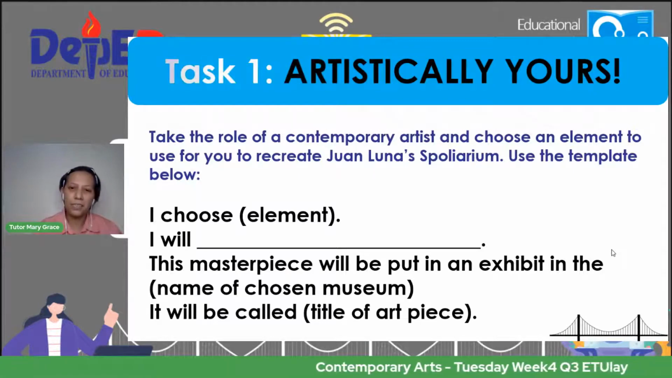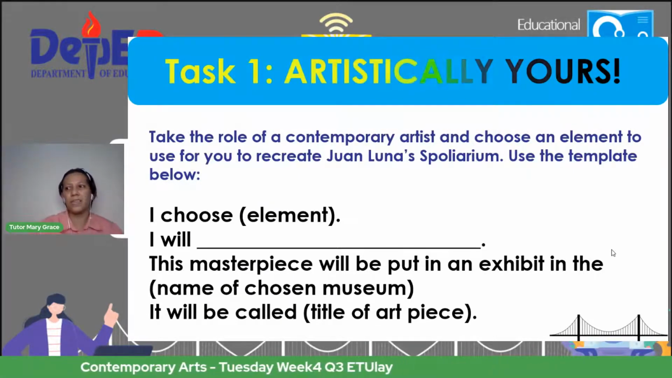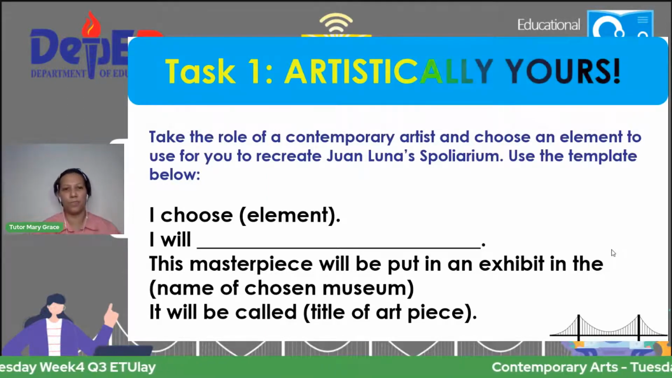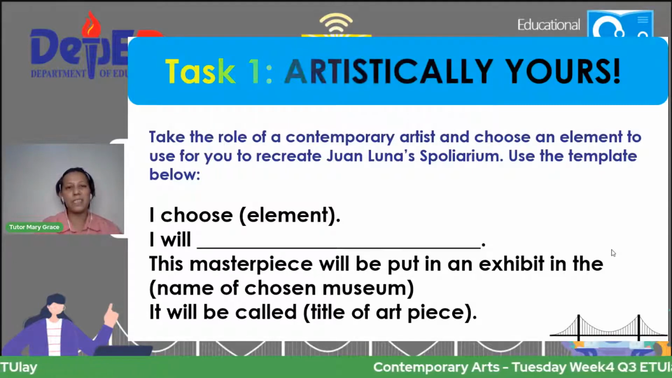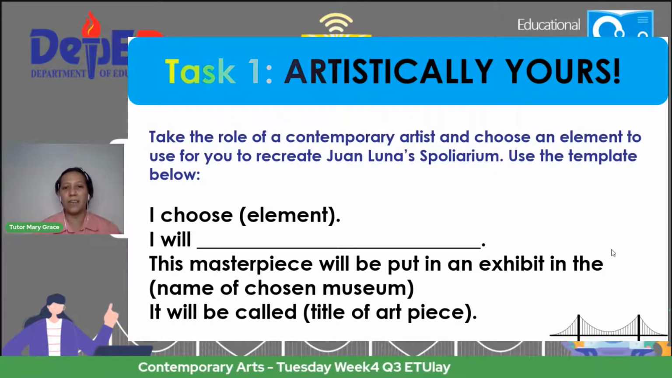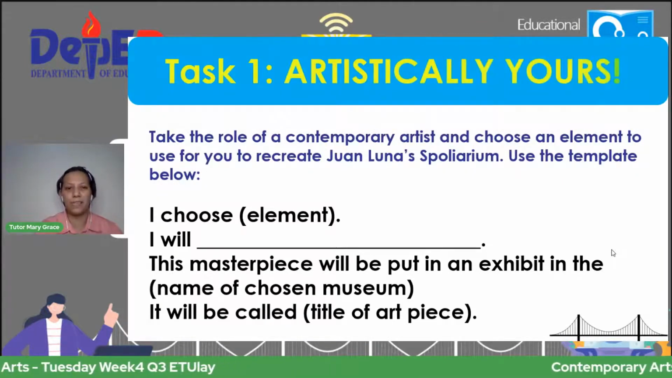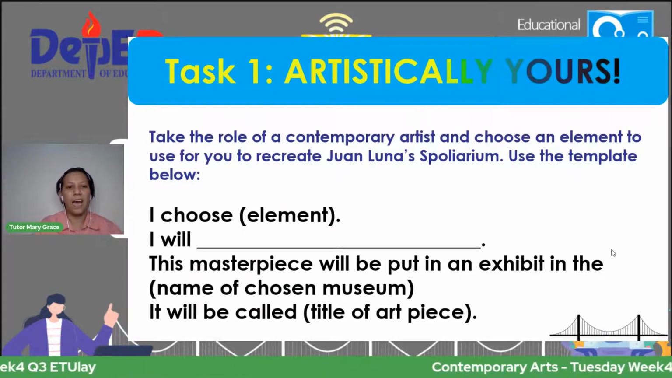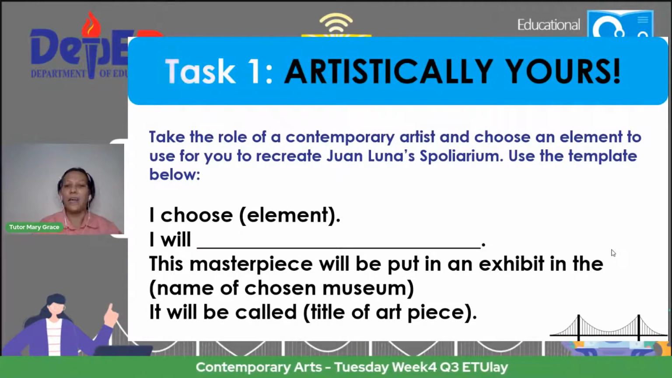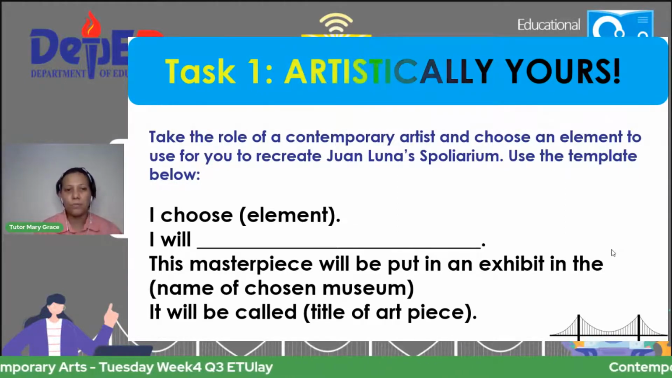Okay? Para sagutan ito, you really don't have to do the actual art. Maybe you can do that, set that aside for a longer period of time kasi kailangan na mahabang time to produce an art. Pero this time, I just want to know what's your idea in recreating art using the different elements that we talked about earlier. So ito yung template that you have to use. Okay? I choose, start with I choose, then ano yung element? I will, then you have here a bit of an explanation about what you're going to do.